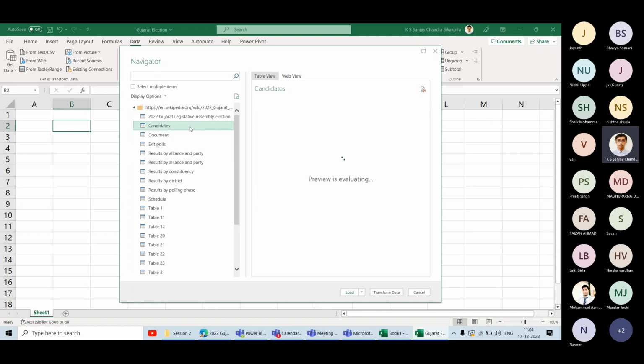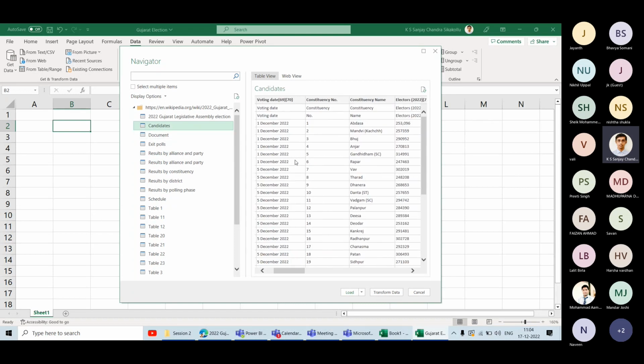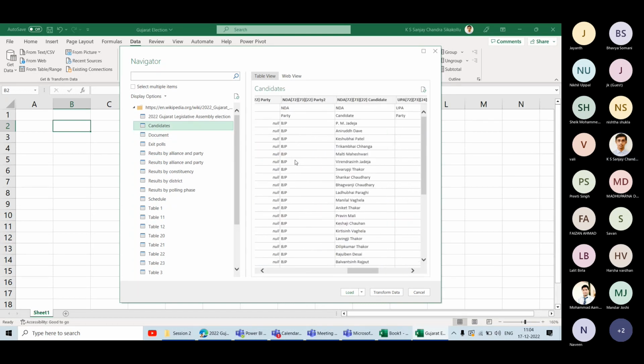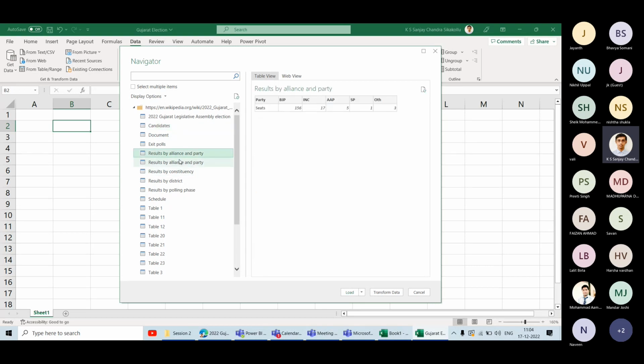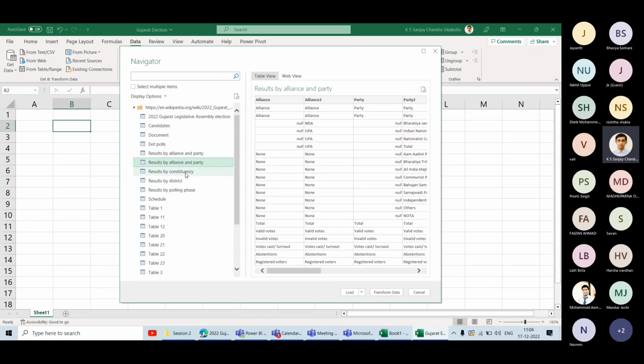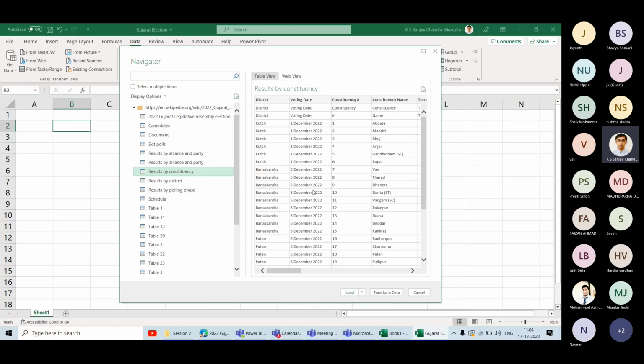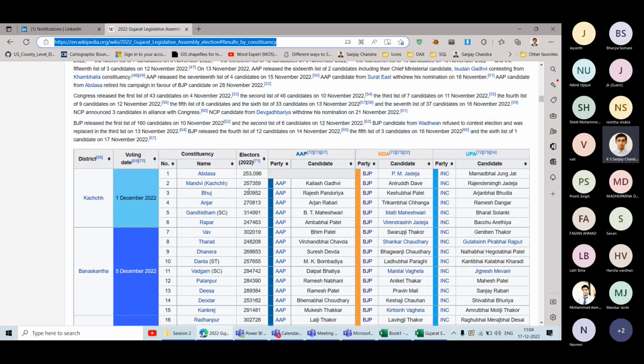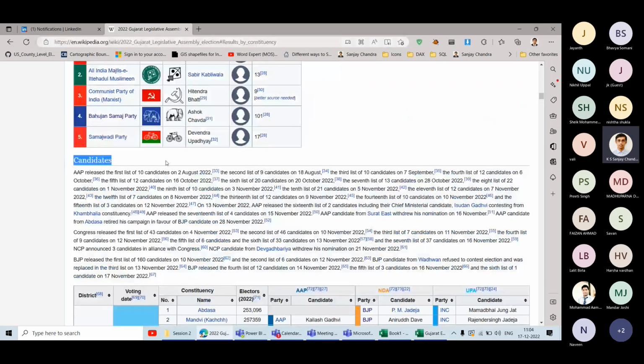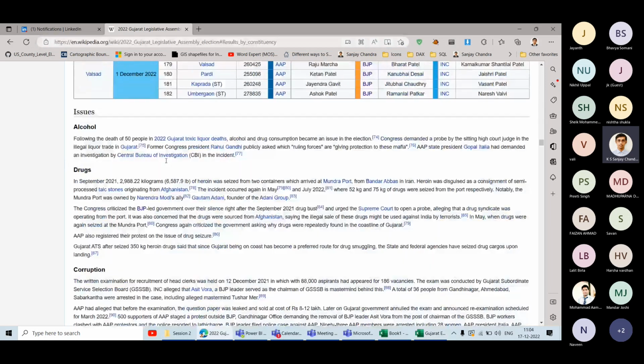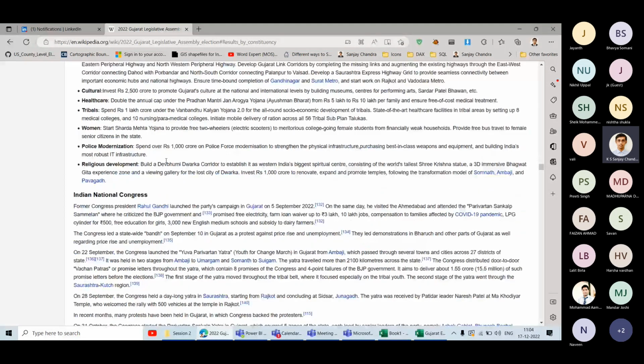Now this is phase turnout. Now here you have candidates, results by party and alliance. No, this is not what we are looking for. Okay, now we have this one, results by constituency. This is what we are looking for, right? So we have candidates, and below that you have results by constituency, results by alliance and everything.